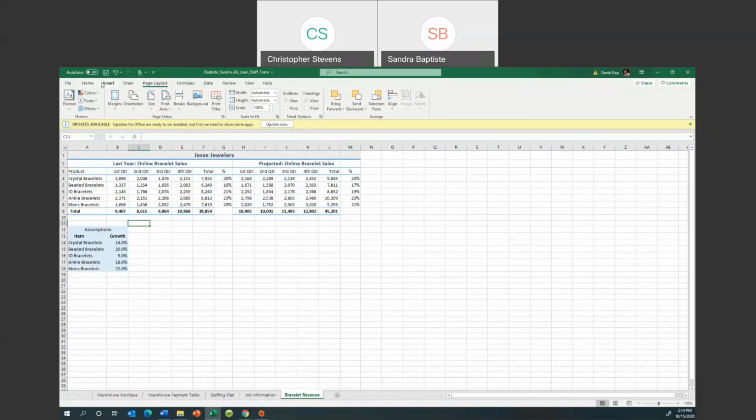Underneath the tab, the groups are named at the bottom. The first one is called Themes, that one's Page Setup, and Scale to Fit is the third one. Yes, there it is. Change the scale from 100% to 90%. Yep, 90. That's right. Cool. Save, yes, you can save.